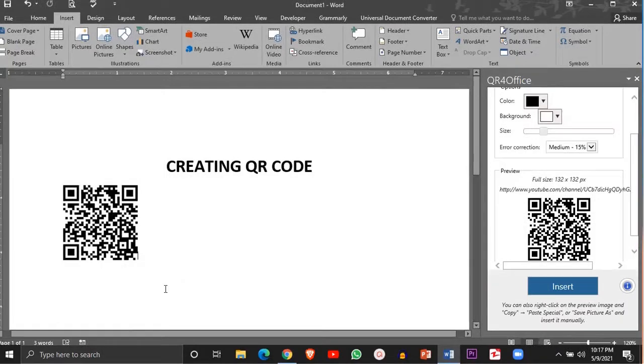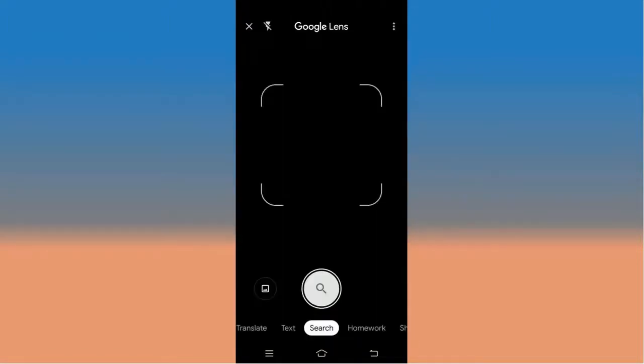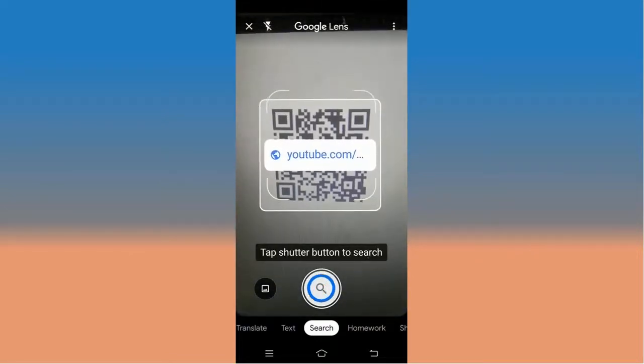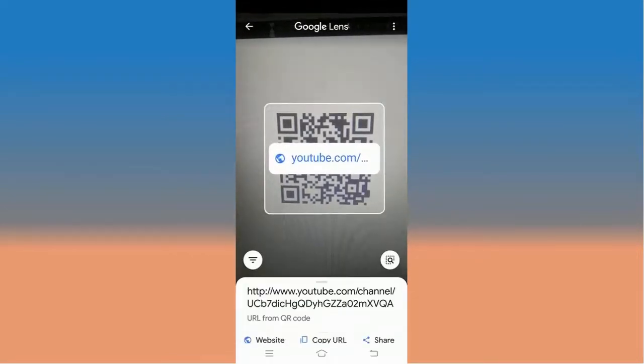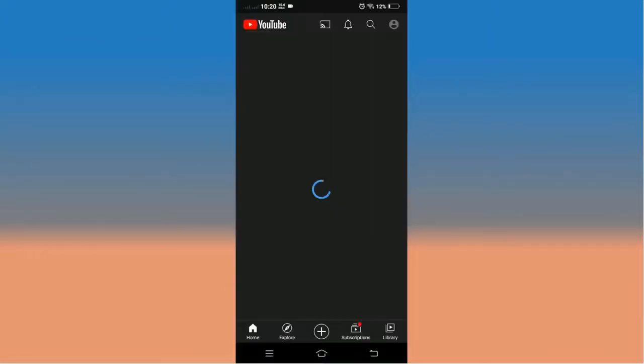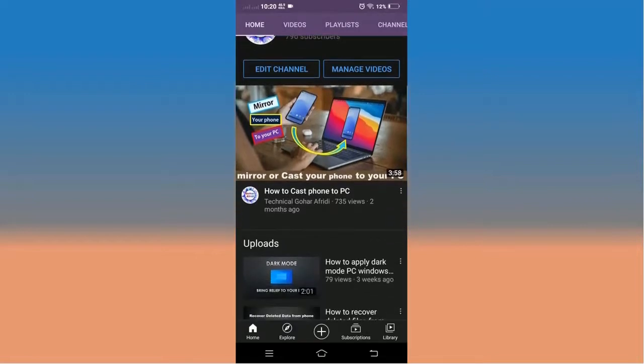I would like to scan the QR code with my smartphone. We can also check the QR code by our smartphone camera. Opening the smartphone camera and click on Google Lens camera and scan the QR code. Click on the white button and then go to website. This will land on my YouTube channel, so the QR code perfectly worked.